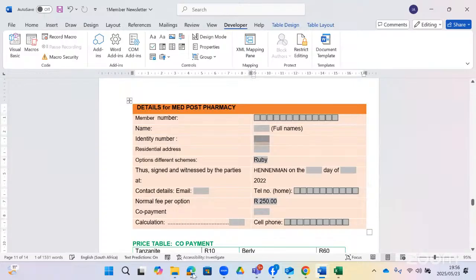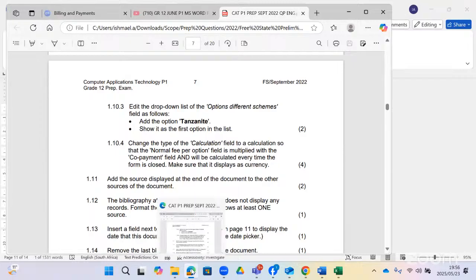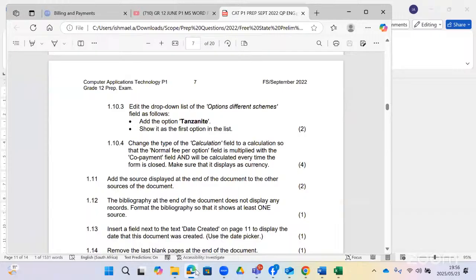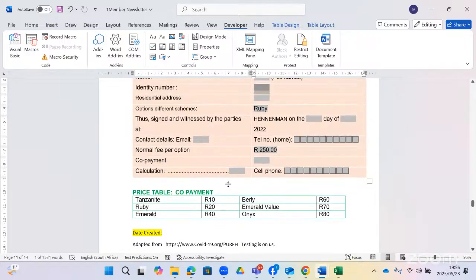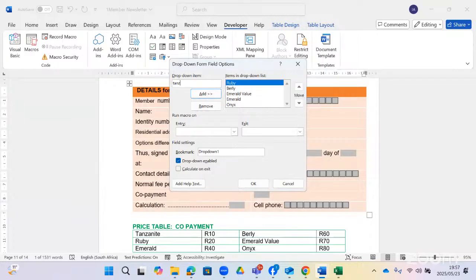And then the next question says, edit the drop down for the options schemes as follows, and we must add Tanzanite as an option, and it should be the first one. So we are going to edit this part and add Tanzanite as an option. We have to look for different schemes. We have the name options. We double click and we type Tanzanite. Then you press enter. It will be there. Now it should be the first option. So we use the arrow to move it to the first option. And then we click OK.